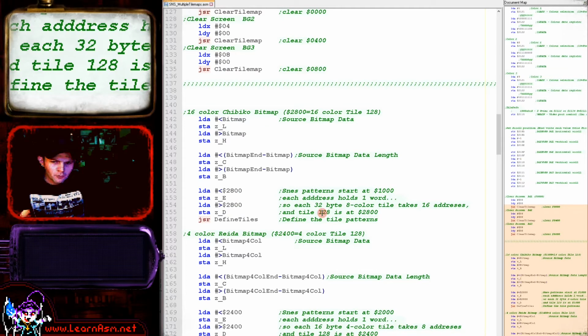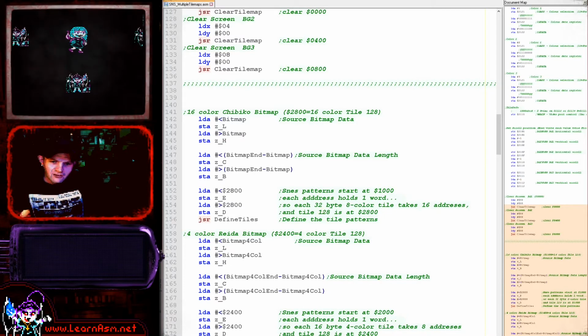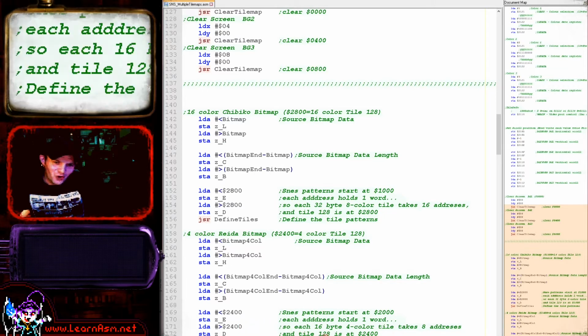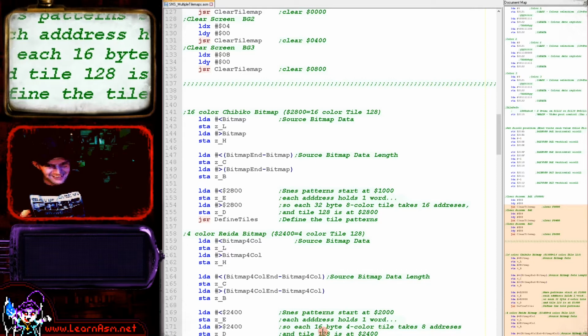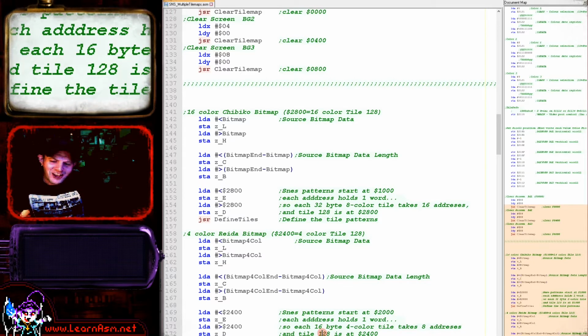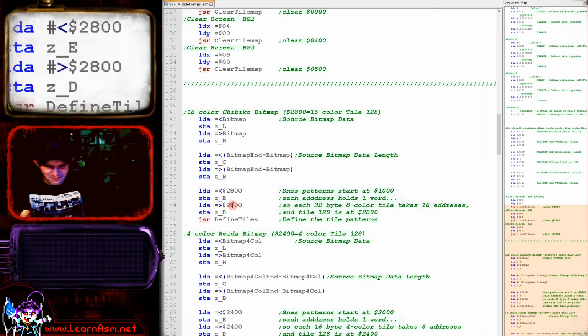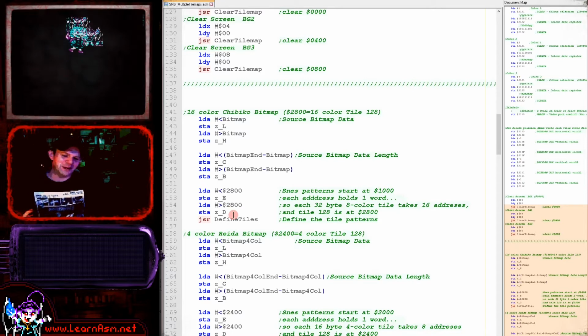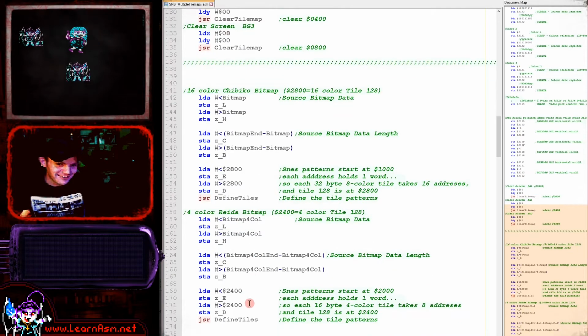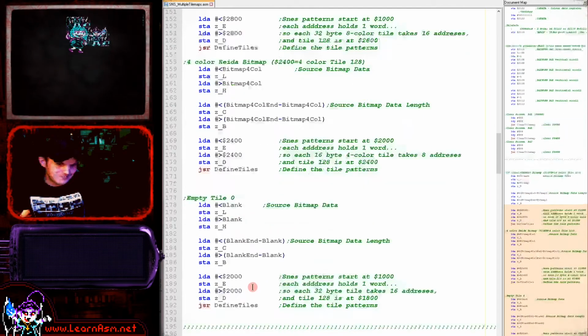Now, our original one was at tile 128 on the 16 color tile map, and that's because each tile is 32 bytes. 2400 is also at tile 128 because on the 4 color tile map, each tile only uses 16 bytes. So it's at a different address, but it's at the same tile number because the tiles use half the memory. It seems a bit weird, but it all works out if you think it through. But as I say, it looks a bit baffling when you see it.